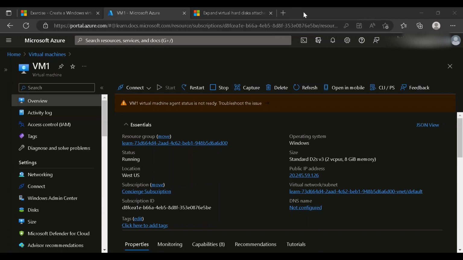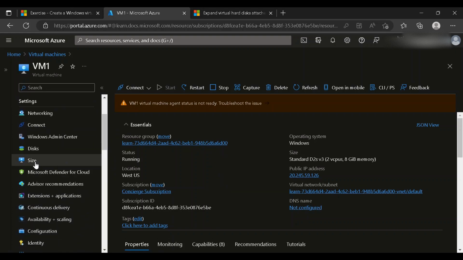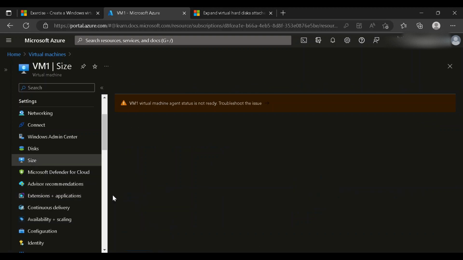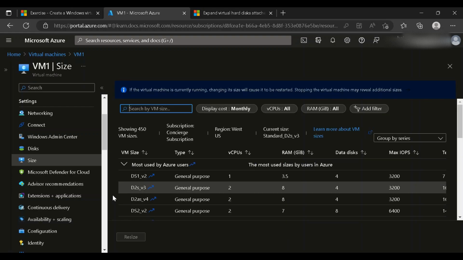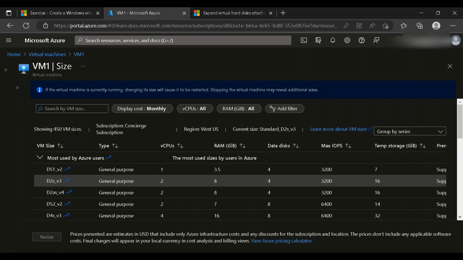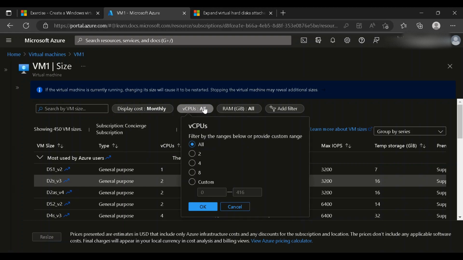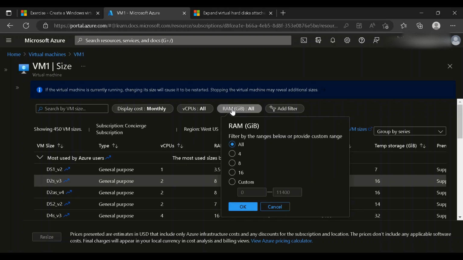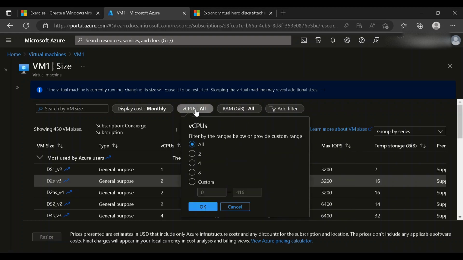Now we will check the settings of our virtual machine. Under the settings, we will search for size, and we will click on size. By clicking on size, we can see all the available flavors of sizes that are recommended or used by users. We can also filter by monthly or hourly, the display cost, which is most important for us, and the virtual CPUs. We can filter by all or specifically the number we need, and for the RAM as well.